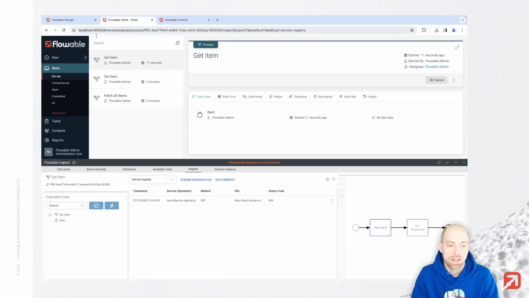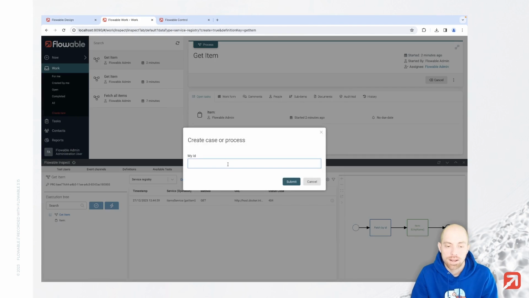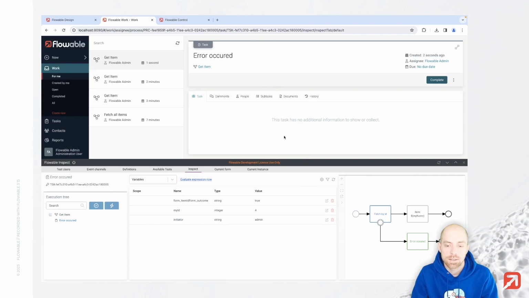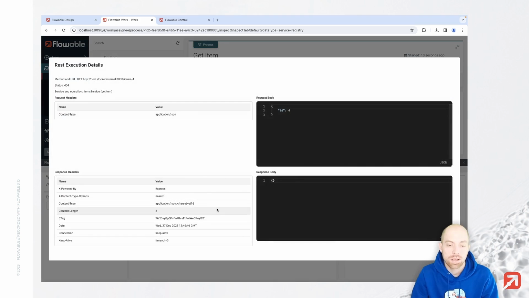And we now see when we execute that again for our ID number 4, that instead of seeing the item, we are now seeing the error occurred, which then goes here also to that specific task. We see here, as earlier, still the error message and all related to that REST request in here in Flowable Inspect.